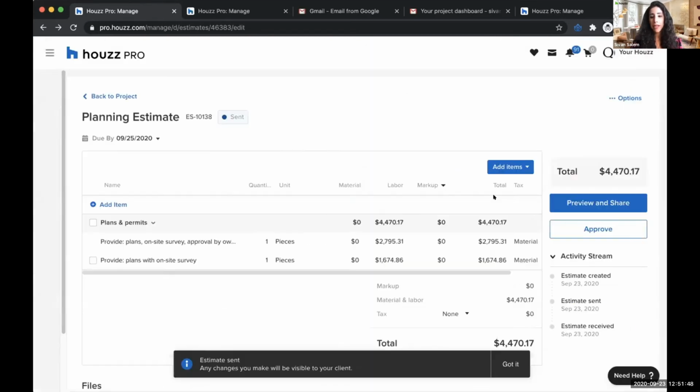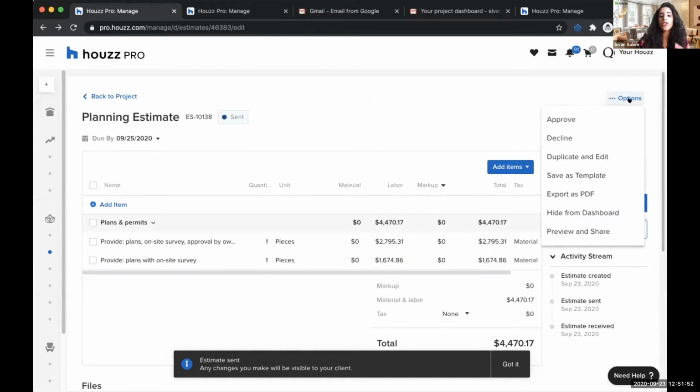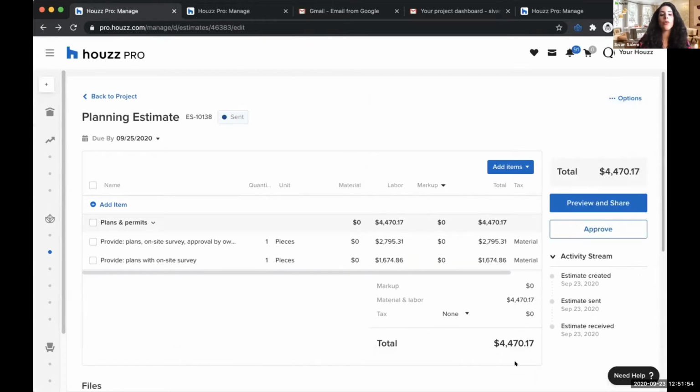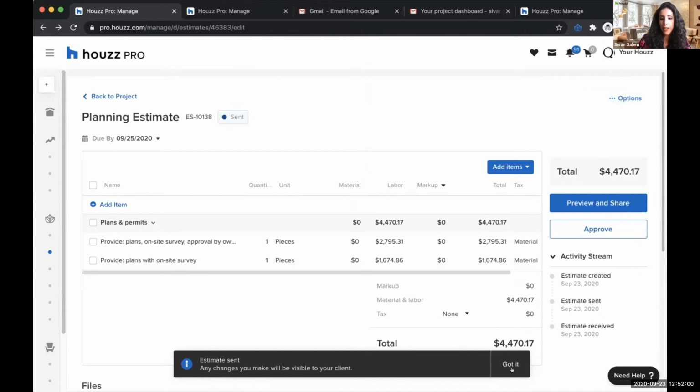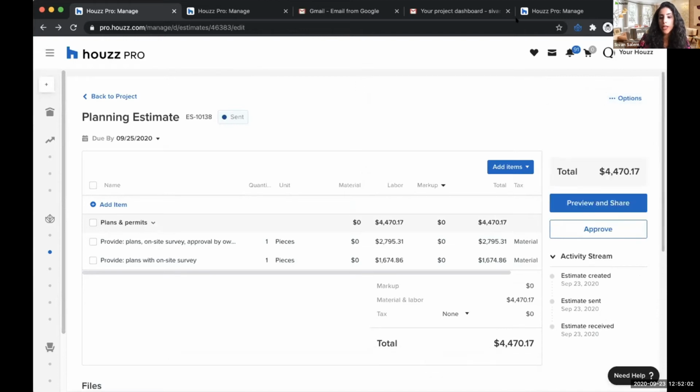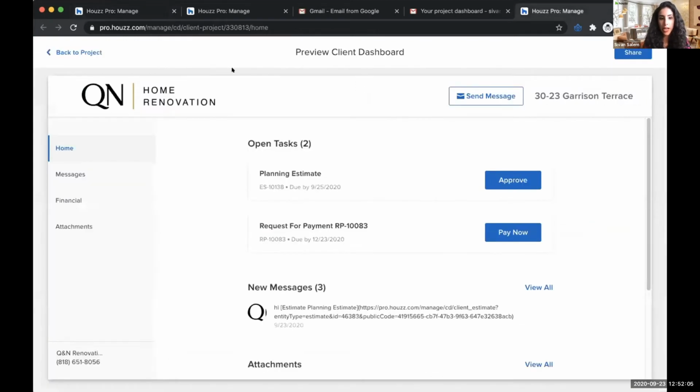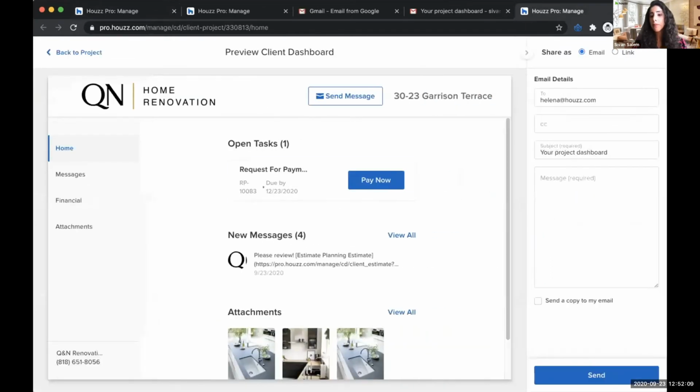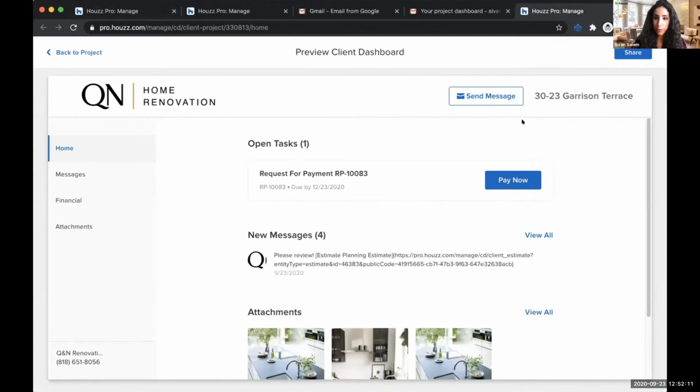Once I hide this from my dashboard, this is going to remove it from my dashboard view. So let me go ahead and refresh, just make sure that that removed it. I'm going to go back here, refresh it here, and you'll see that that planning estimate is no longer visible. Okay.